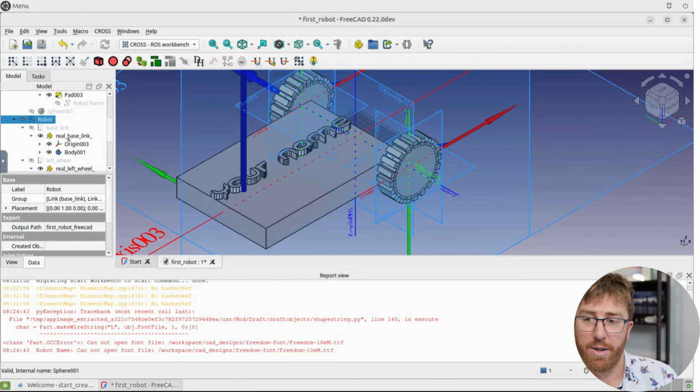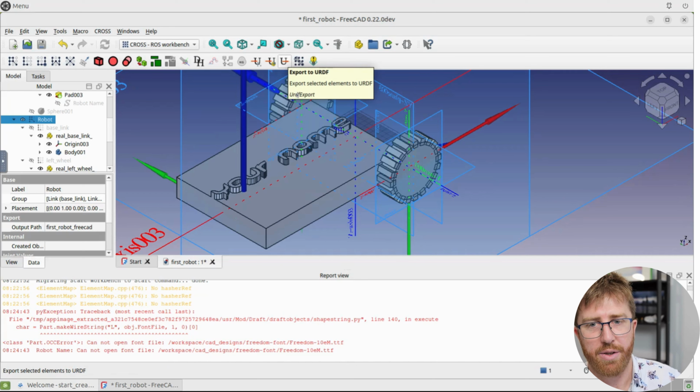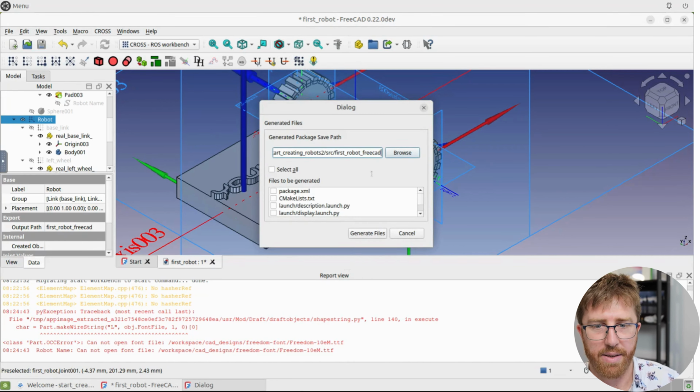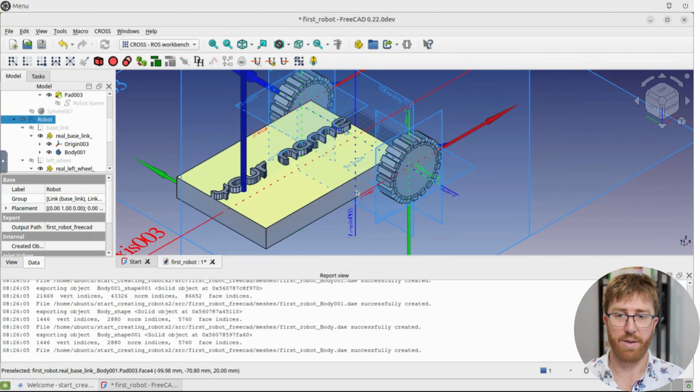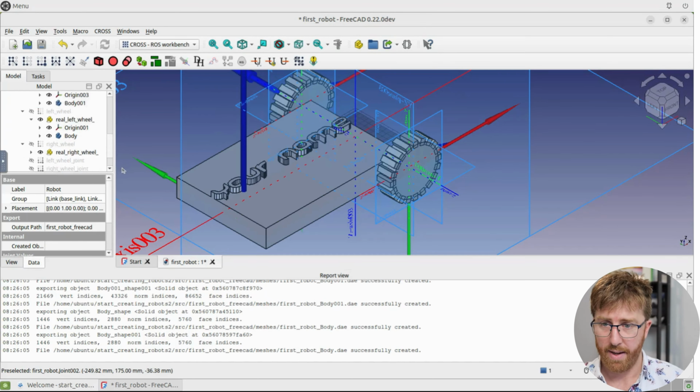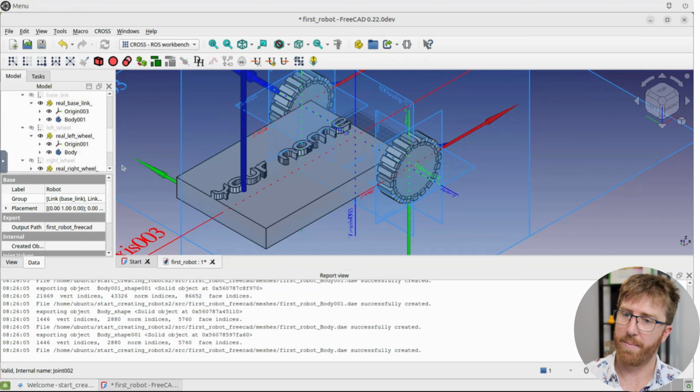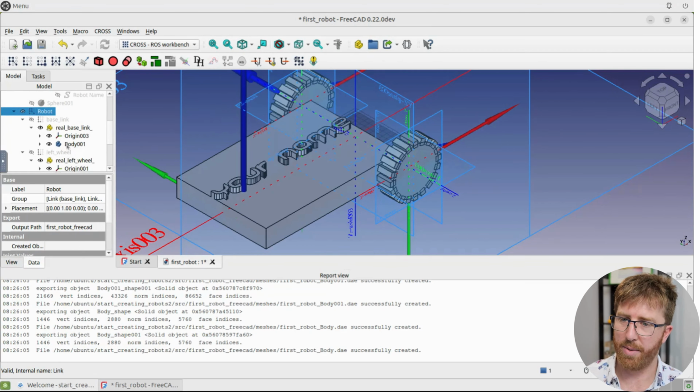What we're going to do is click on Robot, making sure that we're in the Cross ROS workbench. And then we're going to click this Export to URDF button. It's going to export to Start Creating Robots, Source, First FreeCAD Robot. Click Select All, and hit Generate Files. What this is going to do is generate all the files necessary to describe this robot in the URDF, which is what ROS uses to understand its robots.